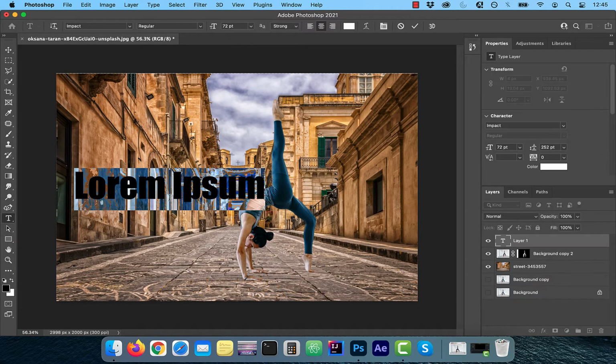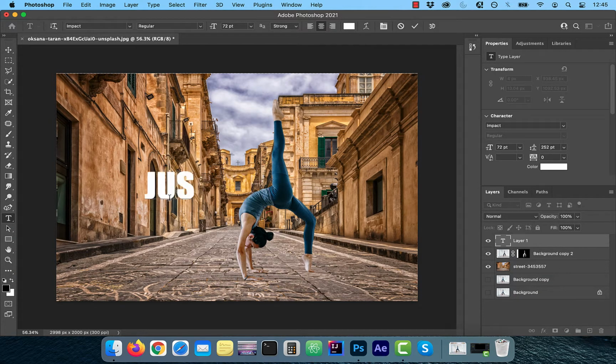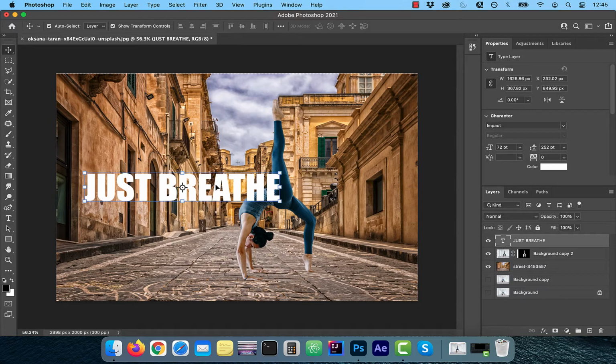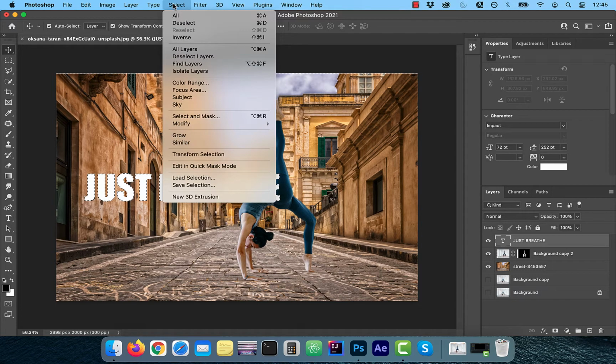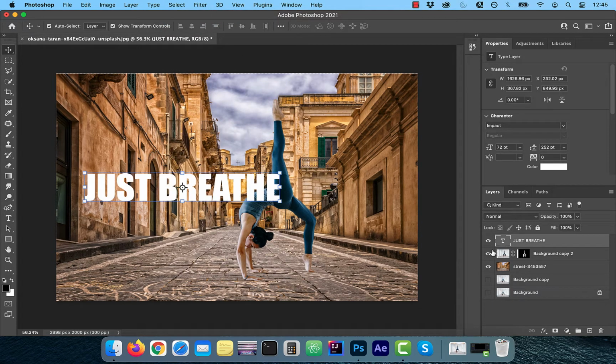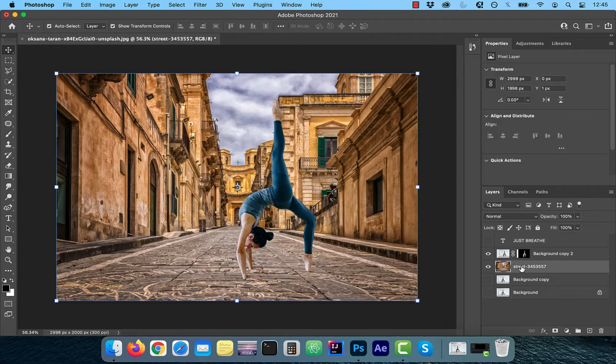Next, click on the Text tool and type in your text. Now press and hold Command or Control key and click on the text thumbnail. This will create a selection around individual characters. Choose Copy from the Edit menu to copy this selection. Now we can deselect and hide the text layer.